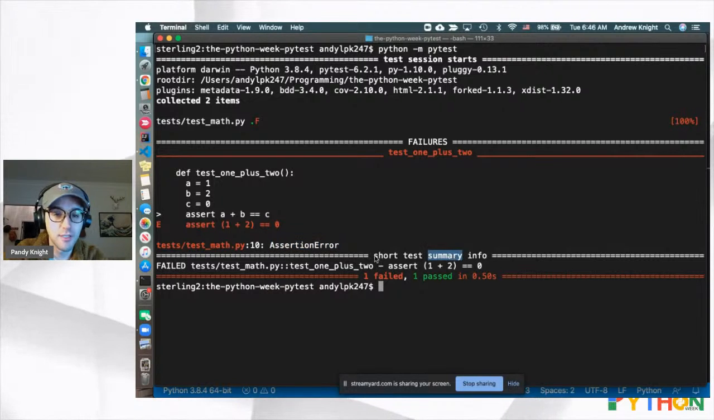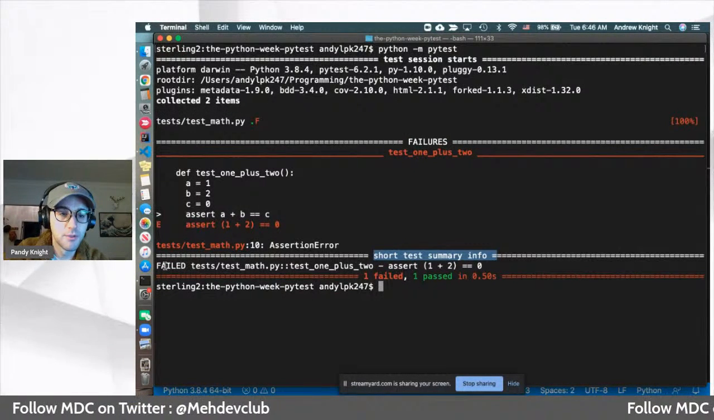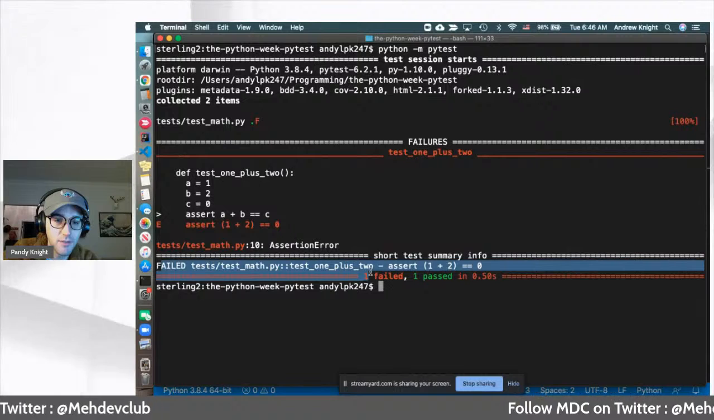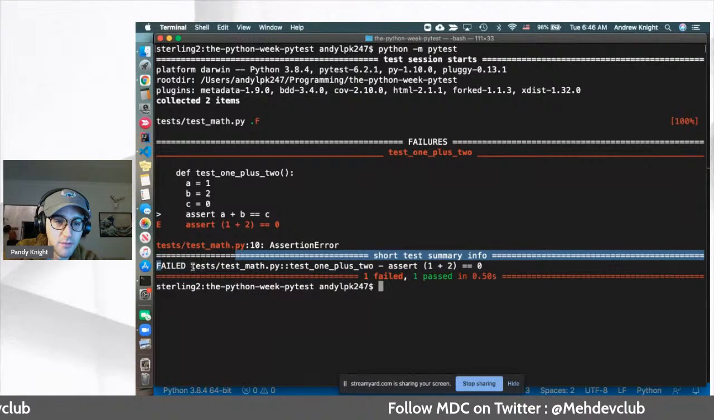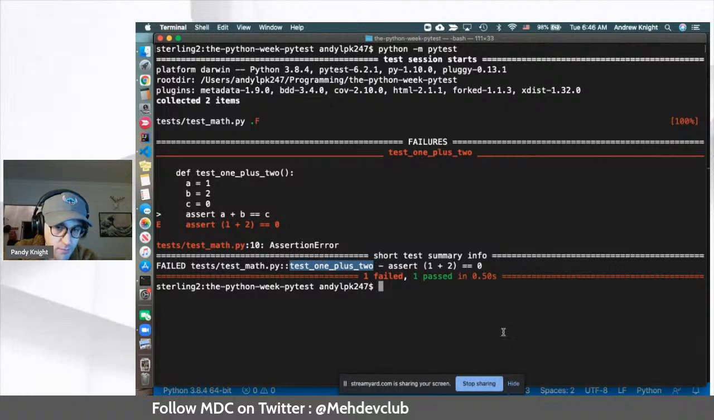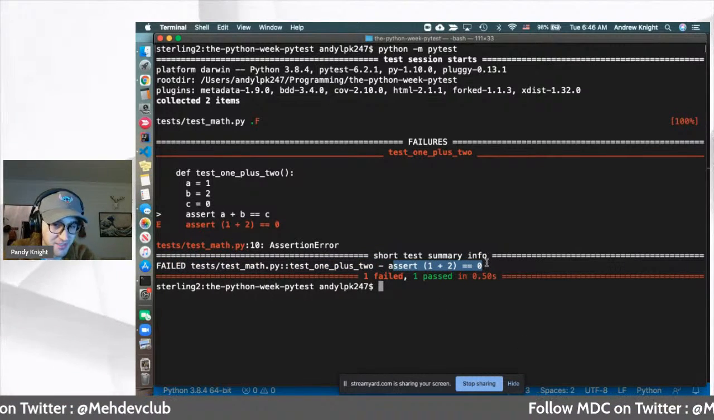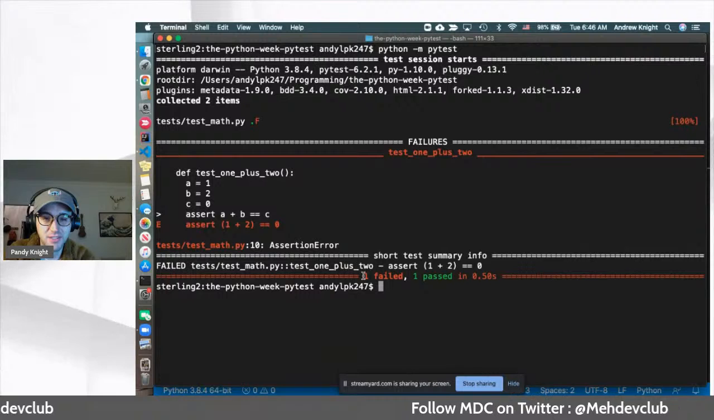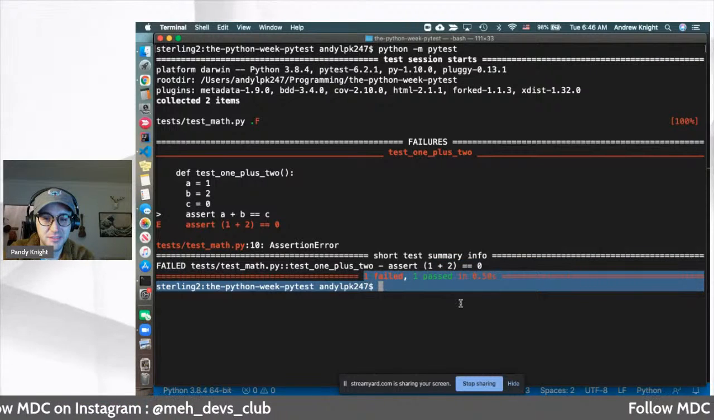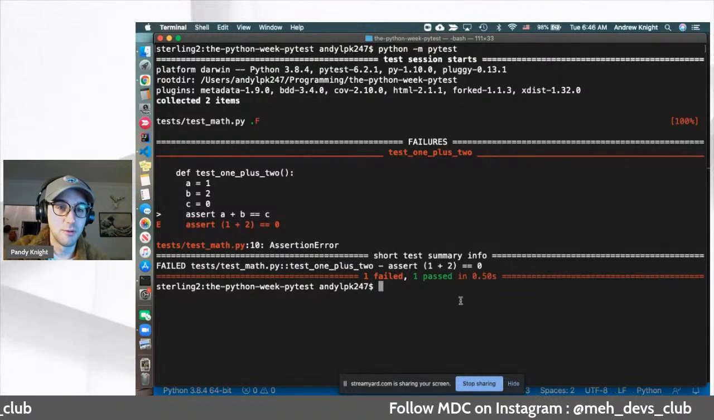PyTest also gives a short test summary where it'll print out the name of every failed test case, and it gives it by the path as well as the name of the test function, as well as the introspected assertion statement that failed. So here now we have the summary, one failed, one passed. So that is how PyTest will show us what fails.